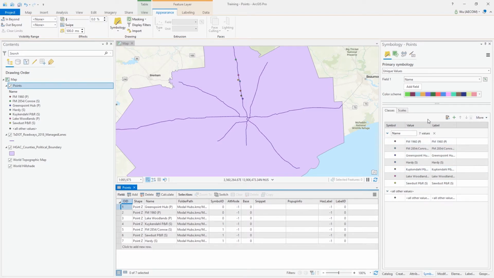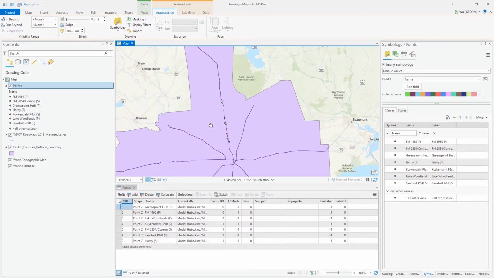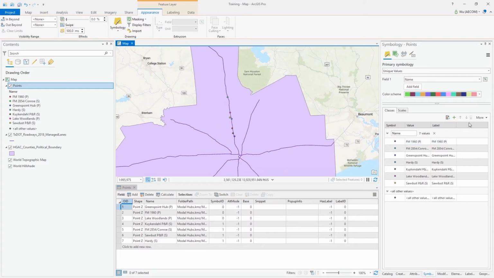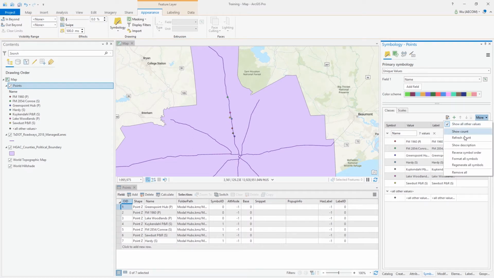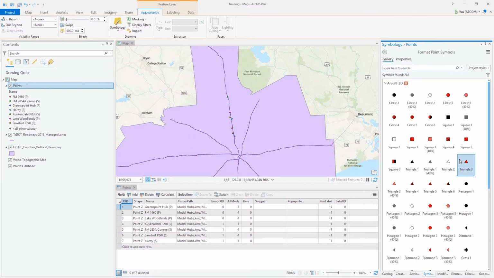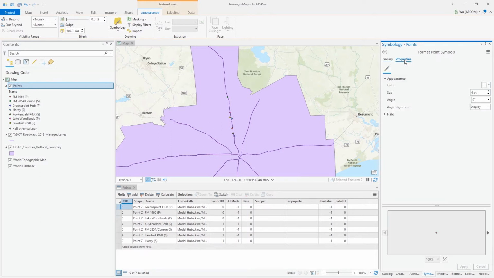If we want to format, right now the dot seems a little bit small, so you can click on individual dots to change the size. But what I'm going to do is click on the More button, then format all symbols, and you'll be able to click on the properties and change the size. I'm going to change it to 10.